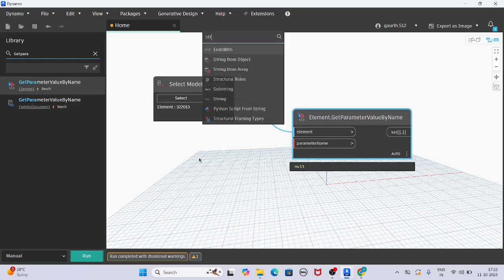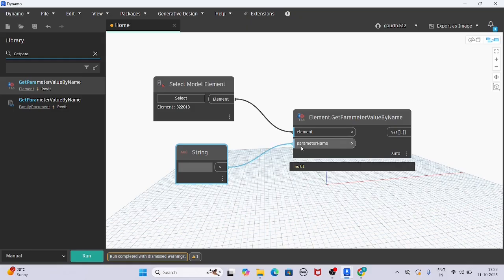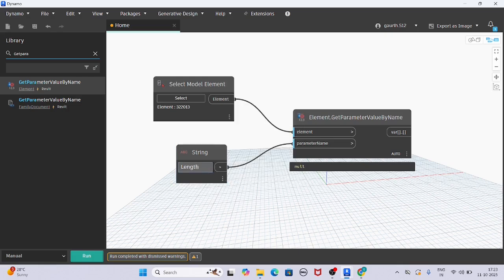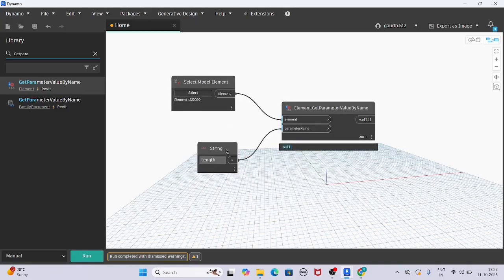Okay, so let me just take a string and write the parameter name that I connected to it. Just see this, it's showing red because it didn't have any parameter value. Even if it got the wrong parameter or wrong input, it shows orange or red color. Okay, so this is connected. I am writing the parameter name. So just remember one thing while working on Dynamo: the string or the parameter name should always be the same. It's case sensitive. Okay, so here we have created this script, length.